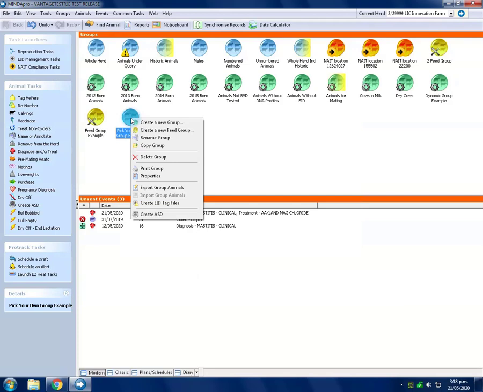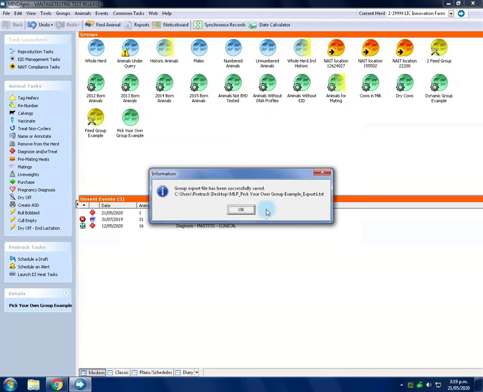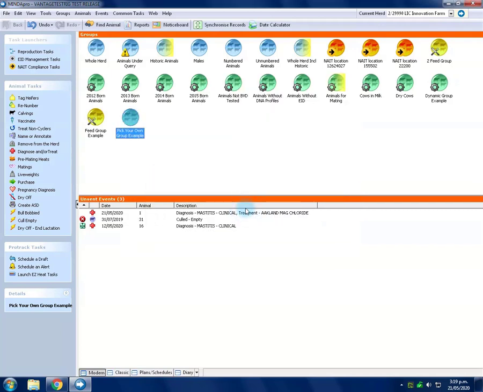Just right click and export group animals. This will ask you where you'd like to save the file we're going to create. In this case, I'm just saving to the desktop. Save. Okay. And then we need to go over to MINDALive.